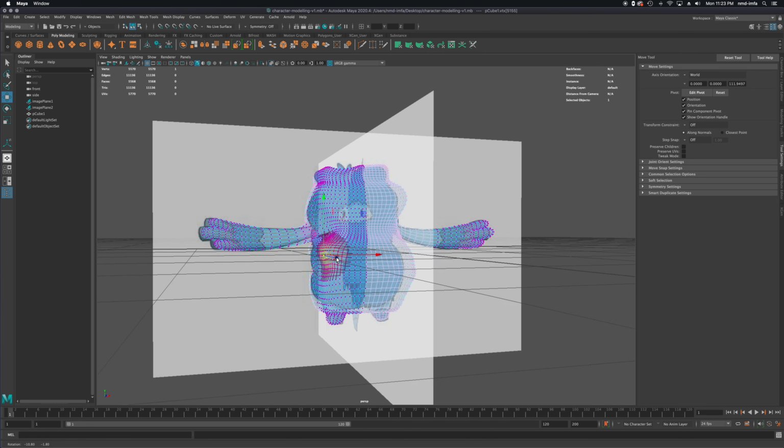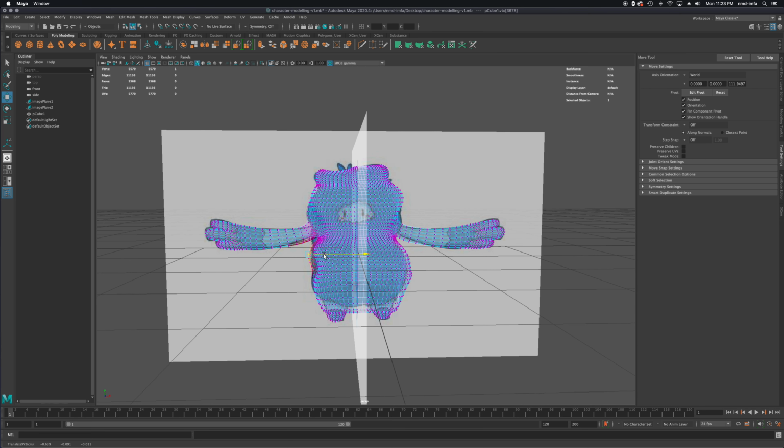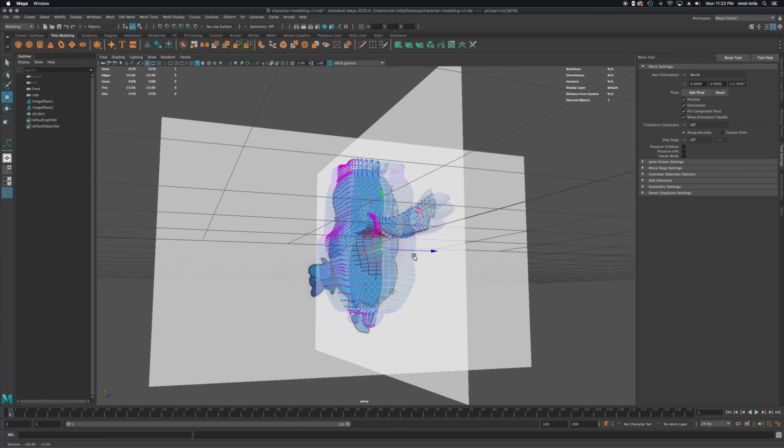Bring that out a little bit. You know, just getting some curvature to the whole thing. Getting it where I want it. And then I'm going to do the same thing up top here.